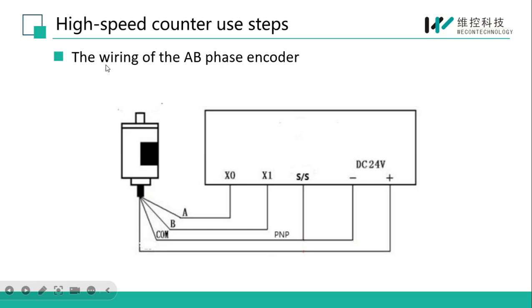This is the wiring of the AB phase encoder. We can see phase A is connected to the X0 and B connects to the X1 terminal. The COM connects to the SS terminal and the power supply.